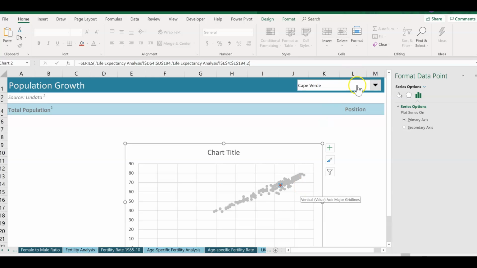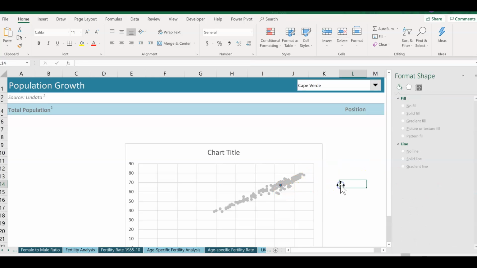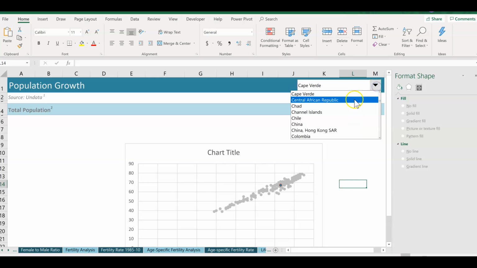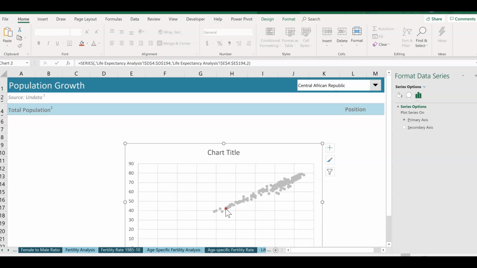So when you change it, it will not update. So watch. When I go to here and select marker and I change the color, it's a different color, right? Now, if I select another country, it changes back to red. So the key is to select it, click on it one time, and that's it. Notice how you don't see any selection marks around it.